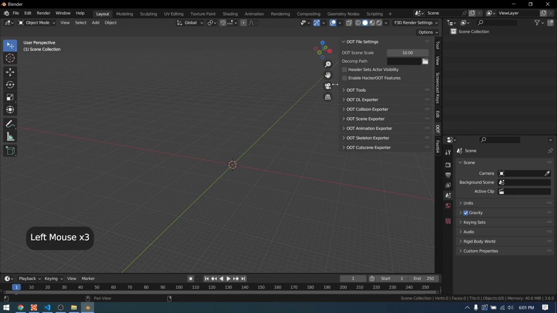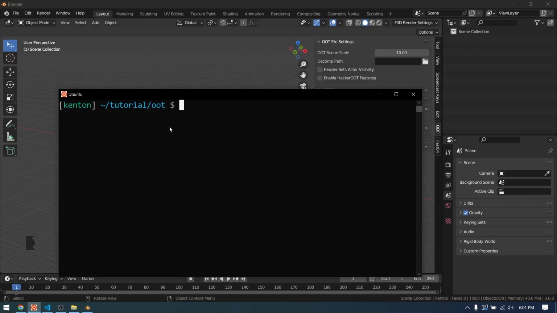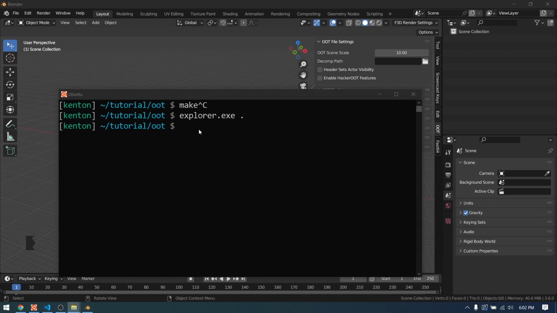First important thing that we need to do is set up our decomp path. And this is going to be the absolute path to the repository on your file system. And it's super easy to get that. If we go back to Ubuntu, here I am in the directory for the repository where I was running all the make commands and things like that last time. I'm just going to type in explorer.exe space period. And that will open up Windows Explorer.